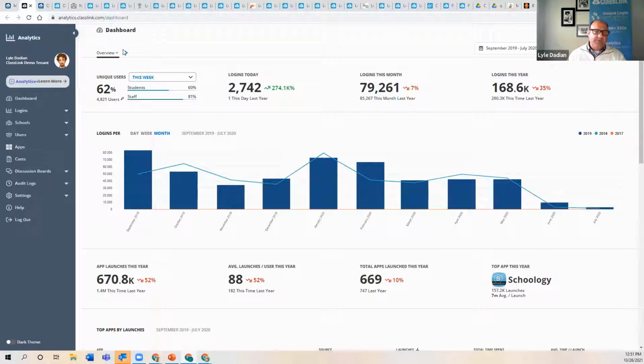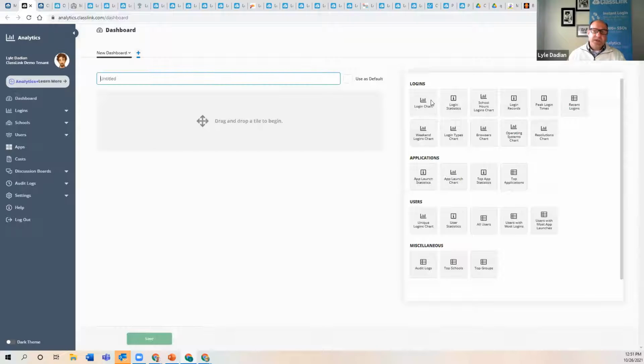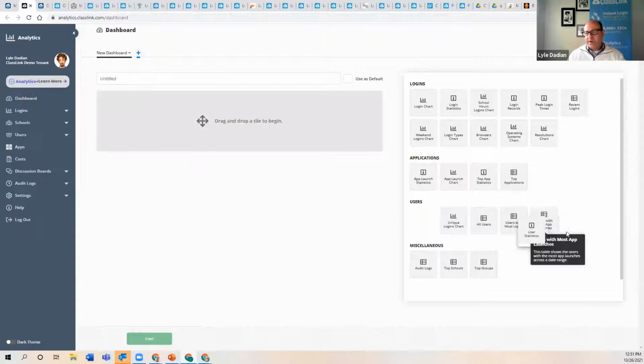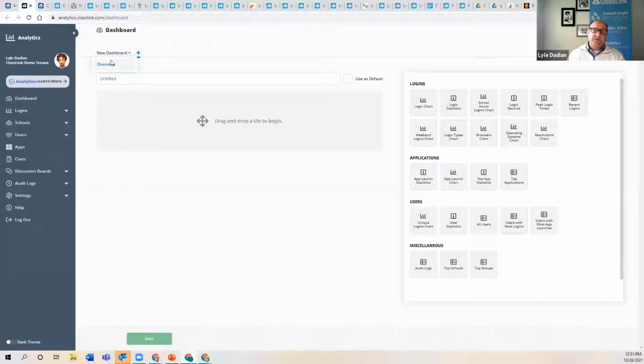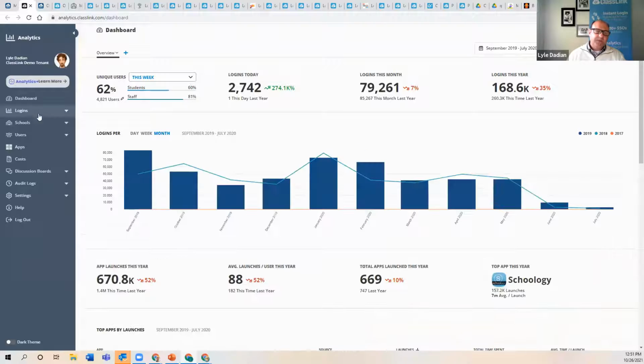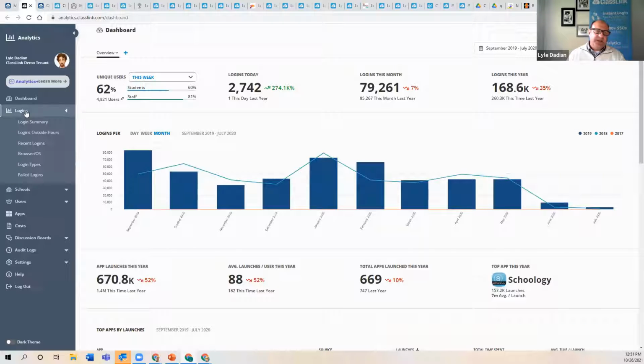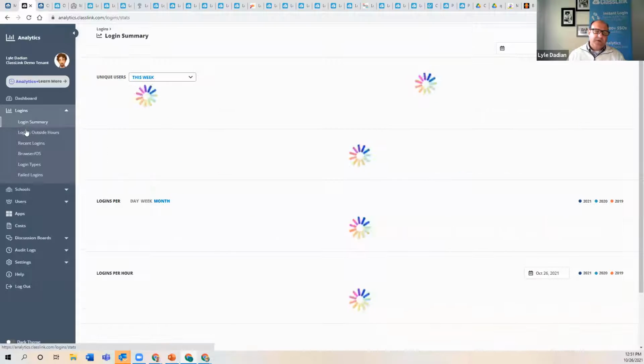The overview, by the way, folks, I failed to mention this. You can customize this analytics dashboard to whatever you see fit. Maybe there's something that's more important that you want to trace in the school district. And so you pull over whatever you want, and you can design your dashboard specifically to what the district needs are there. So moving down on the left side here are logins, login summaries.